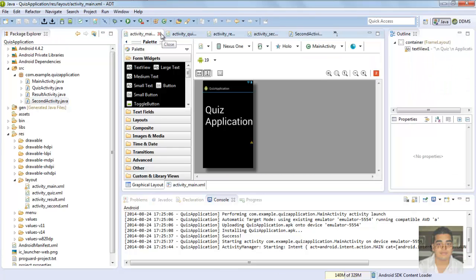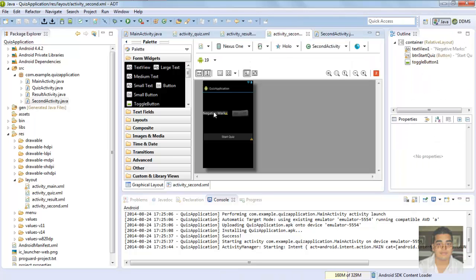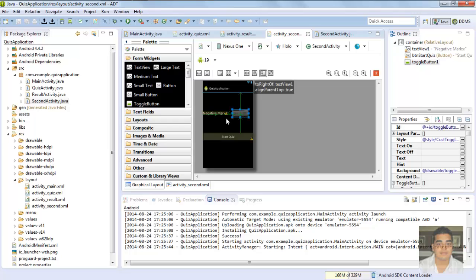negative marking window. For that we use a toggle button, which I have created as a custom toggle button with negative marks on or off state. And after that I have declared here this start quiz application button. If you don't know how to develop a custom toggle button, please refer to my tutorial number 19.